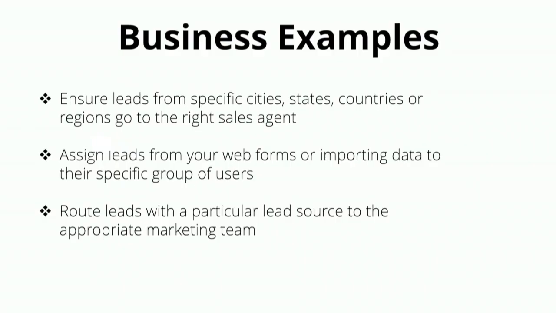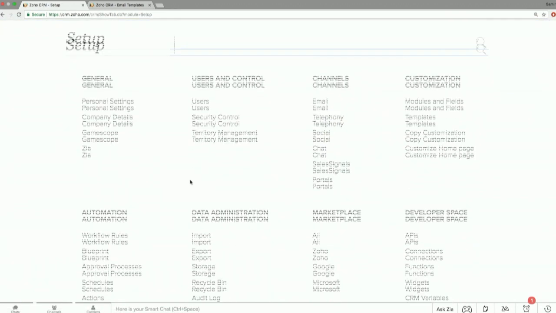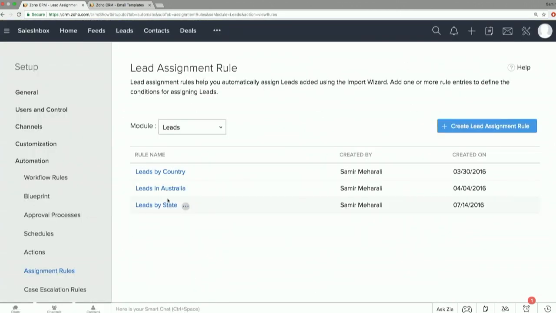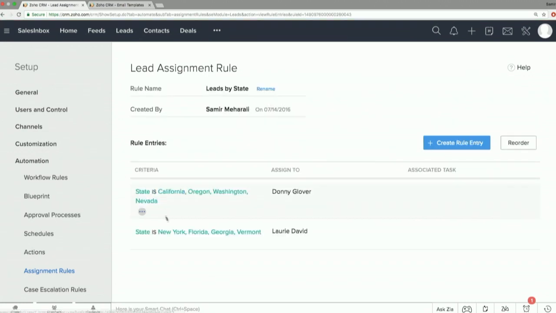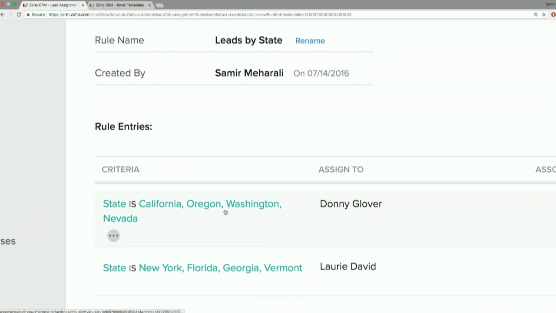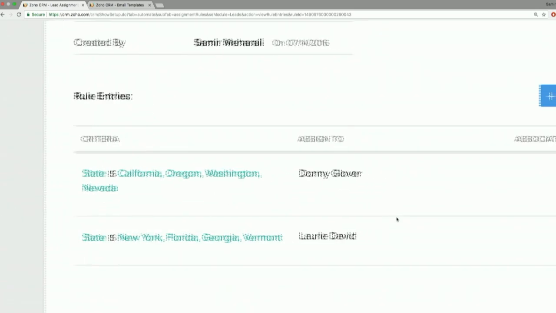And just to quickly show you what that looks like, going back over to my little wrench icon here, I'll hit automation, and under that, I'm going to hit assignment rules. I'll just show you one that I've created already. So, leads by state. Every single lead that gets generated in California, Oregon, Washington, or Nevada gets assigned to Donnie. Every lead that's generated from New York, Florida, Georgia, or Vermont goes to Lori.